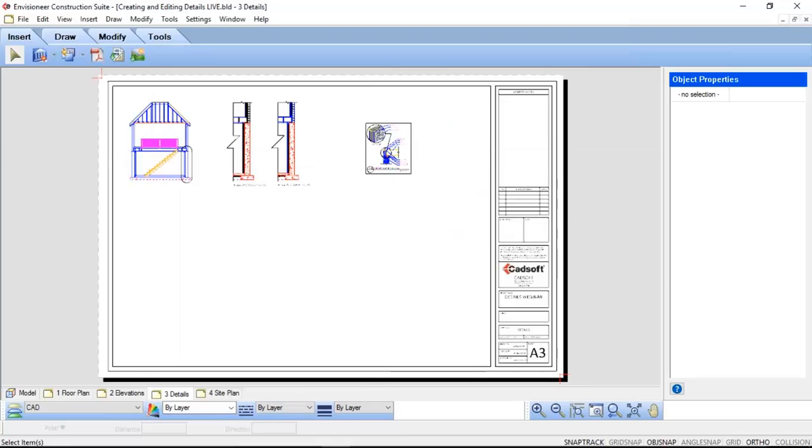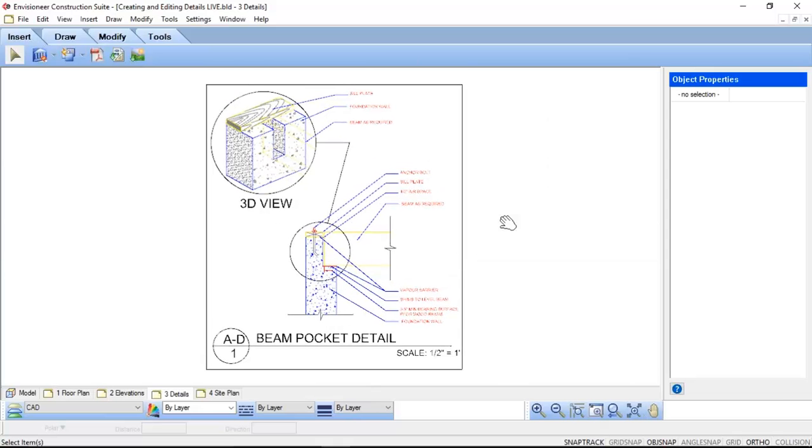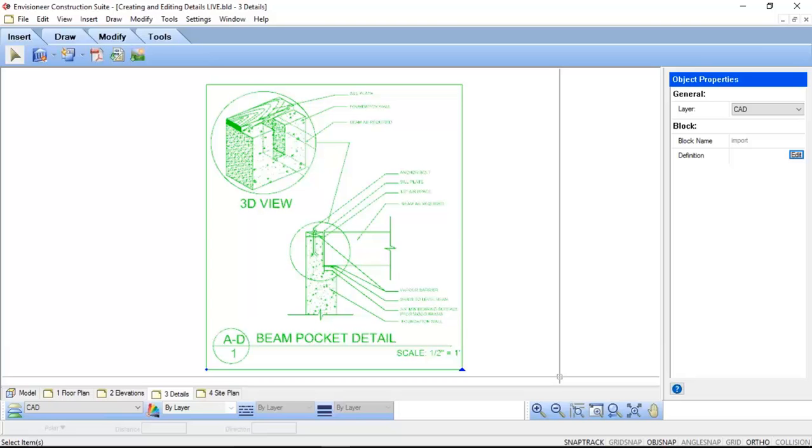You can see it on my cursor there. I drop it down. Just going to zoom in on this detail. So there is my inserted DWG detail. As you can see, when I select this detail, it is a single block, everything selected. This also means, like any other block, like the ones I created, that I can go ahead and edit the definition of the block.